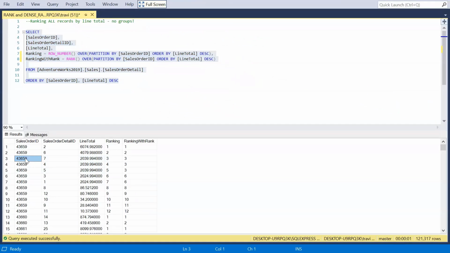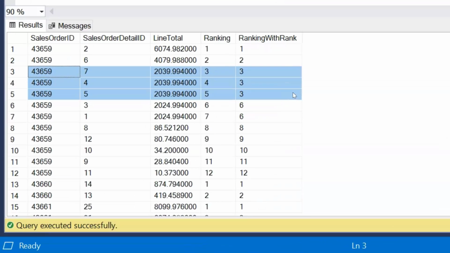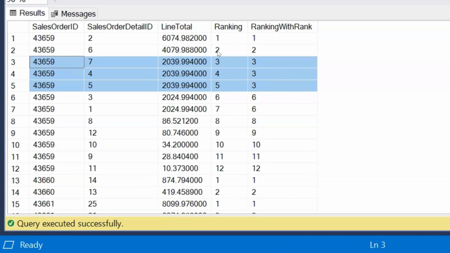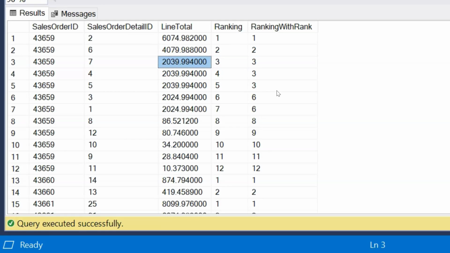So if you look at our 3rd, 4th, and 5th rows in our query, and in particular the last 3 columns of those rows, you'll see how ranking works differently between row number and rank. So our ranking column here uses row number, and you can see that even though the line total value for these 3 records is the same, the row number function is still giving us a different rank. It's maintaining that sequential order. It's guaranteeing that you're never going to have 2 records with a rank of 3.